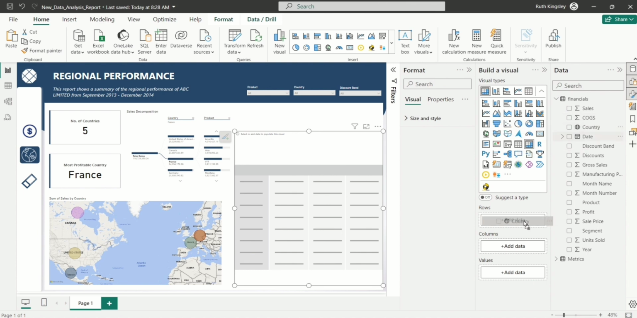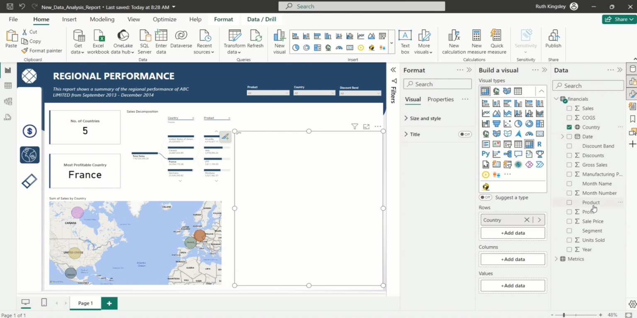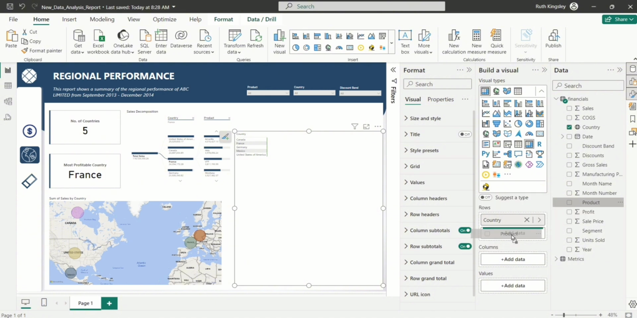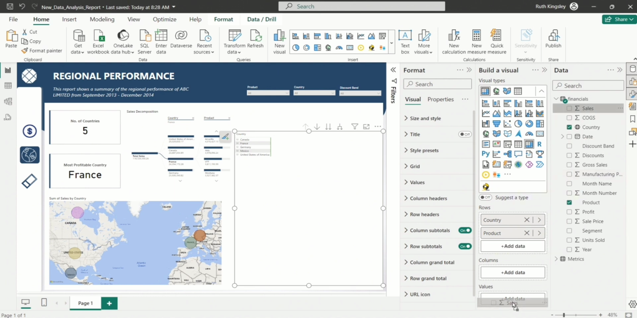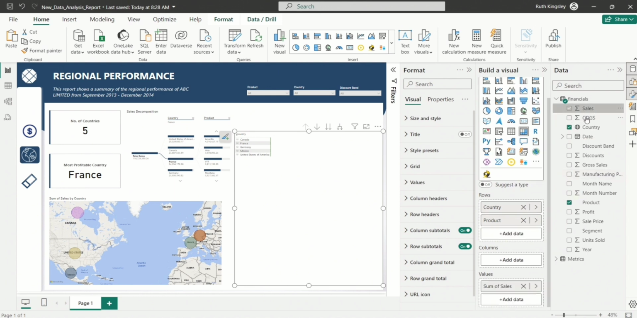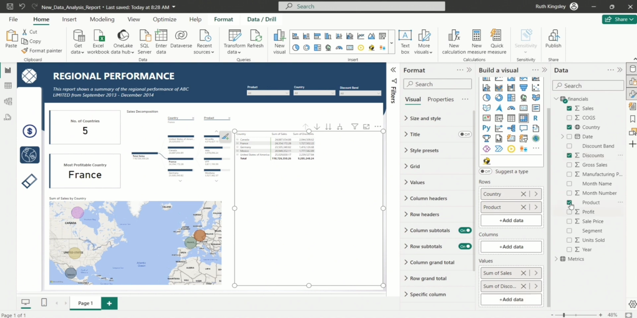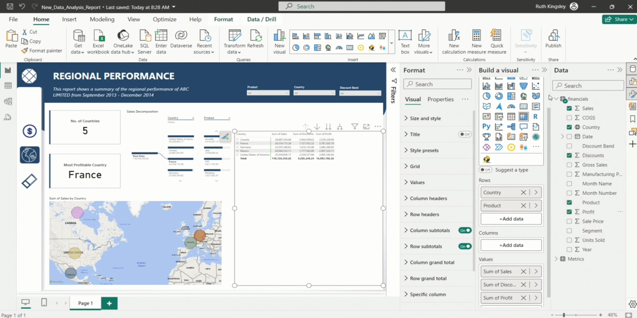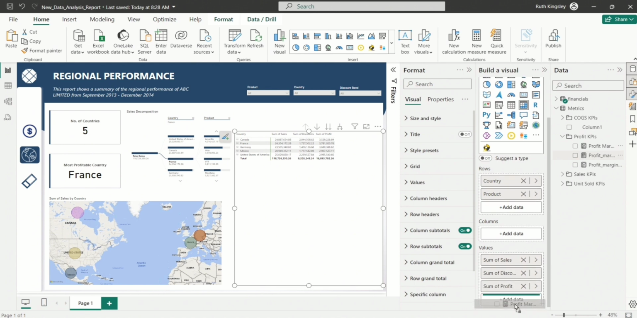So I'll bring the country to this field rows and I'll also bring the product to these rows. Then the other part, which is our values, is going to be cells. So cells will go for our values. We will also have discounts included in this particular table. So we'll include discounts. We will include profit and then profit margin. So I'm going to bring down the profit here. And for our profit margin, remember it's part of our matrix. So I'm going to open it and bring the profit margin to this point.